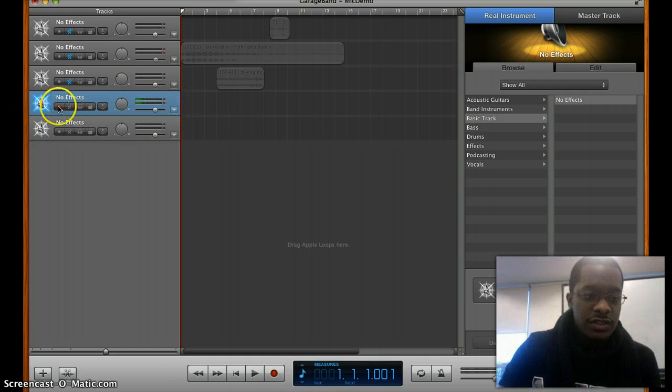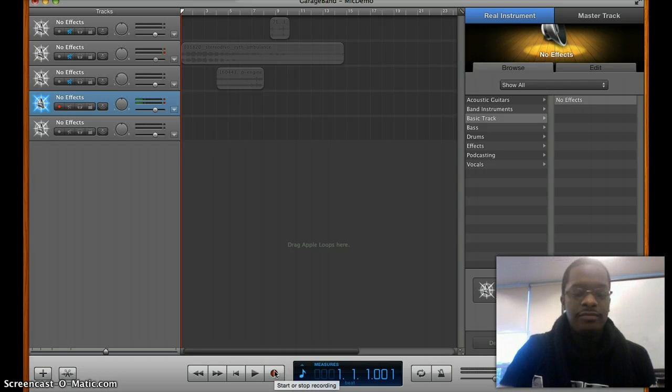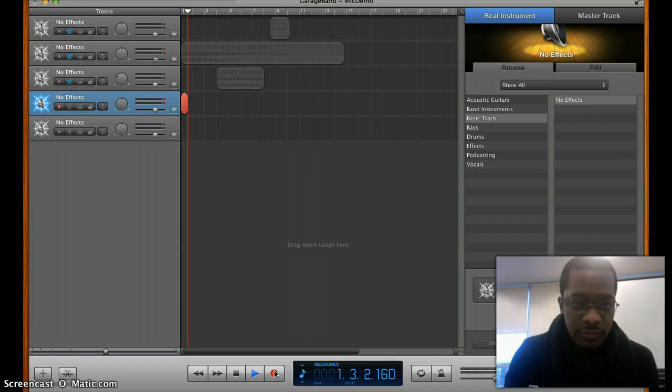All right. So this red dot is pressed, and there's another red dot down here. This will start the recording. So when I press this, it will start recording. All right.